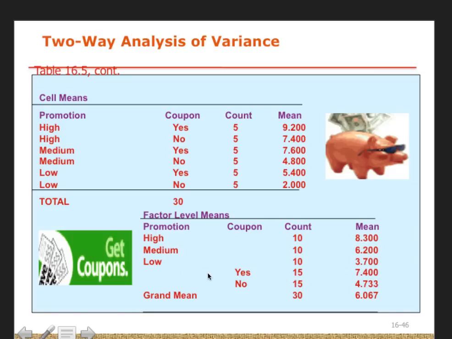Now it's a little bit easier to interpret the coupon factor because there's only 2 groups. So the fact that there was a statistically significant difference tells us that this, which is the only pair, was different. So we can interpret this as couponing produced higher sales than not couponing. So how do we find out which mean is different from the other?